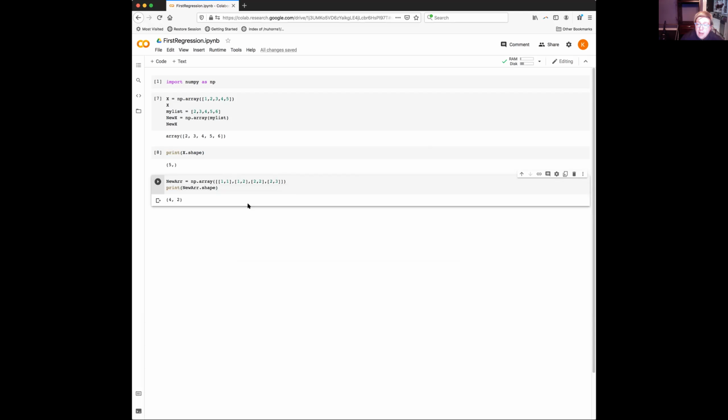What's it going to tell us? 4 by 2. Okay, so what is that telling us? That tells us there are 4 columns and 2 rows. It's kind of an interesting way of, with arrays, you could make multi-dimensional things, like this is a little matrix. Okay, so I will show you a little graphic that might help you understand multi-dimensional arrays.